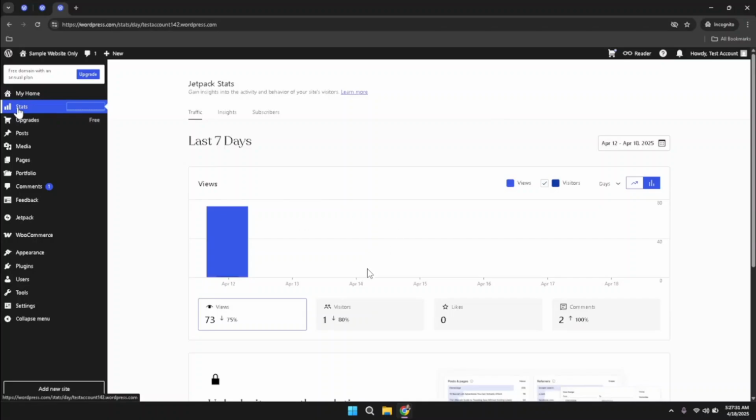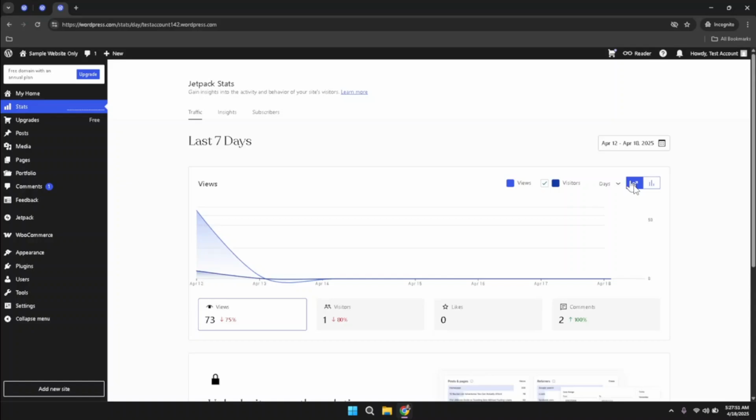In the Stats section, look towards the right side of the screen. You'll see several icons for different data views. Find the line graph icon and click on it. Instantly, your stats will transform into a clean line graph format.